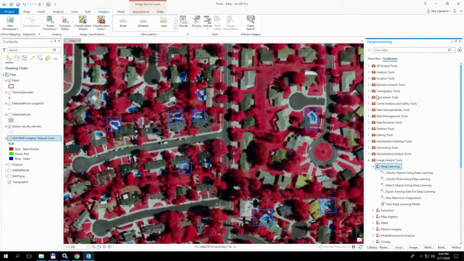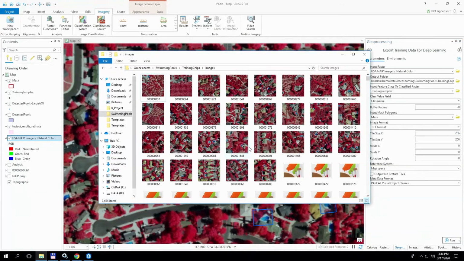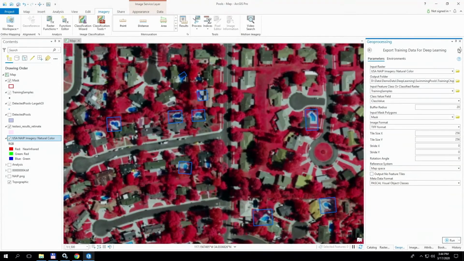Optionally, you could head over to the geoprocessing tool. Under the Image Analyst toolbox, you have a bunch of tool sets and tools, and we can invoke the Export Training Data for Deep Learning tool. In the interest of time, I have pre-populated all of the parameters. Here's my input raster, the output folder where the chips will reside. Here's an input feature class, and this is where you define the value. You can provide a mask if needed, and here are additional parameters. Once I run my process, the output is a bunch of chips in addition to metadata. This folder then goes into the training tool.